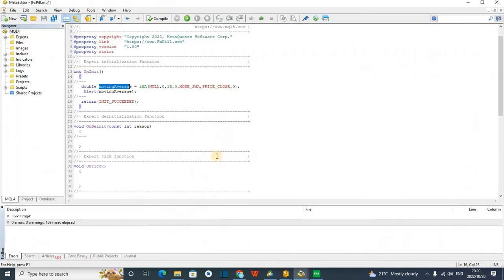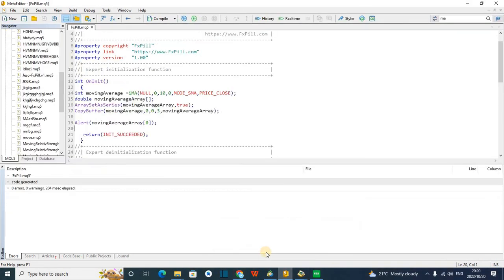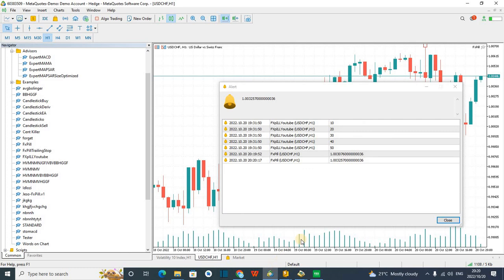Okay, so what I want to do now, I want to change. Let's say I don't want to get the value of the current. Remember, 0 is the current. I want for the previous candlestick. I can just say 1 and then compile. You can see ding, which means something changed, and now you can see it's 3.2. It was 3.0, now it's 3.2.